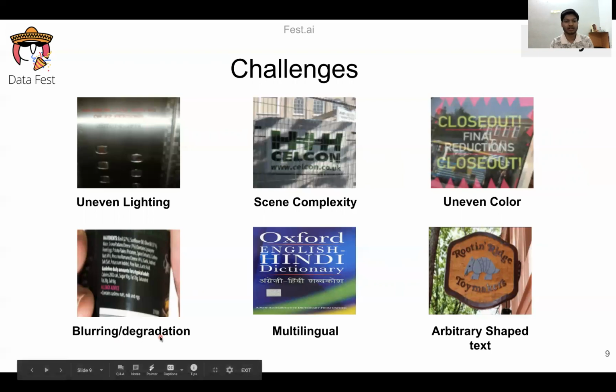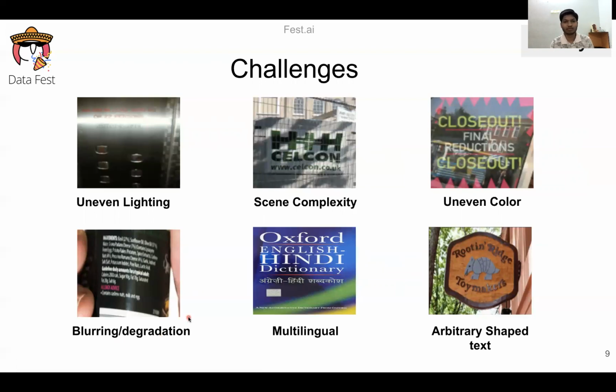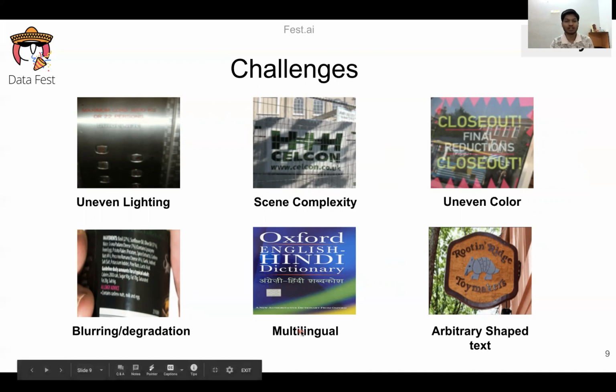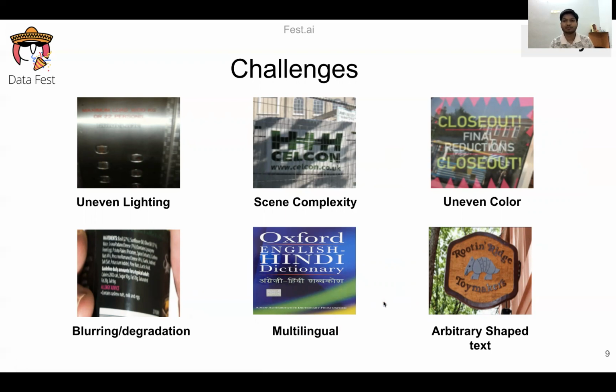Next, blurring and degradation, which is caused due to the recapturing of images or the aging of the documents. Next is multilinguality, where we can see many types of languages used in a single image, where the fonts are different, and it is very challenging when different fonts are present in a single image.